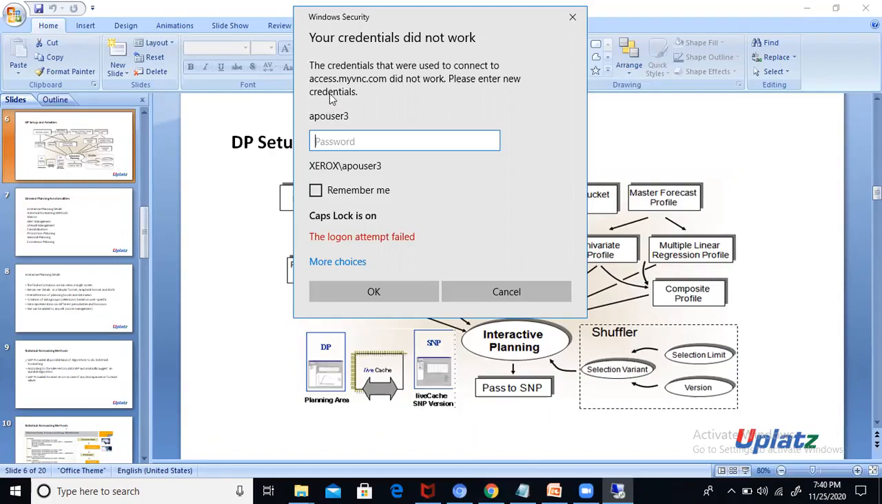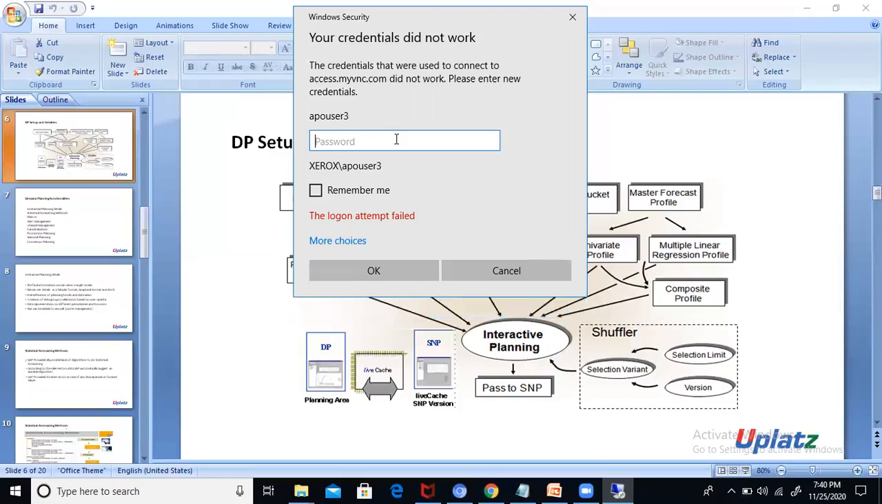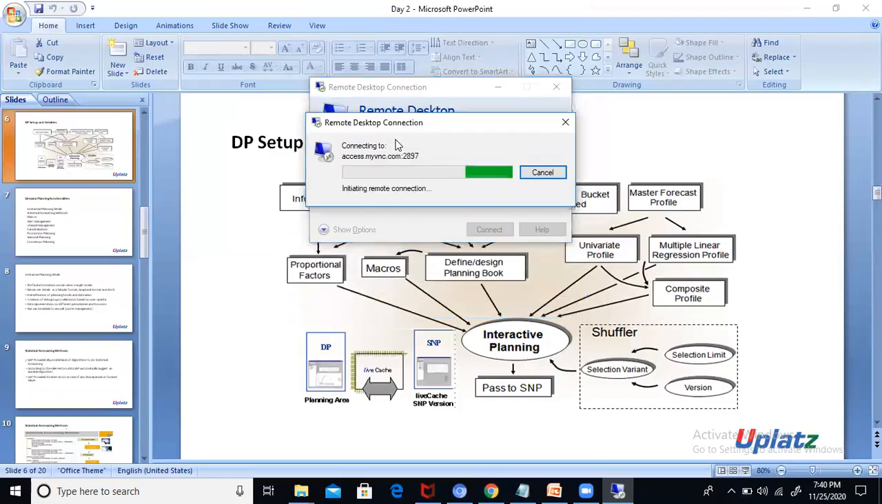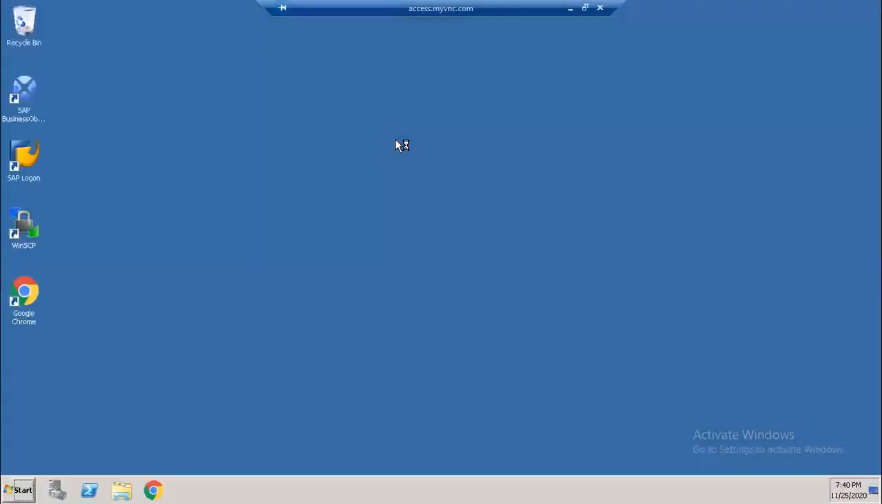Now I'm going to connect my remote connection to access this to do the configuration part. Give me a minute. I'm sorry, I typed a wrong password. That's why now it's connected.